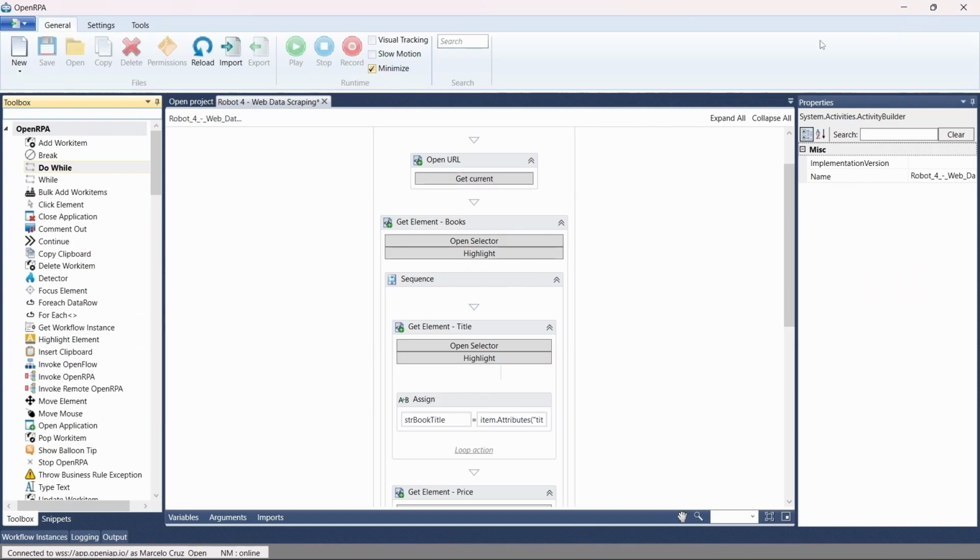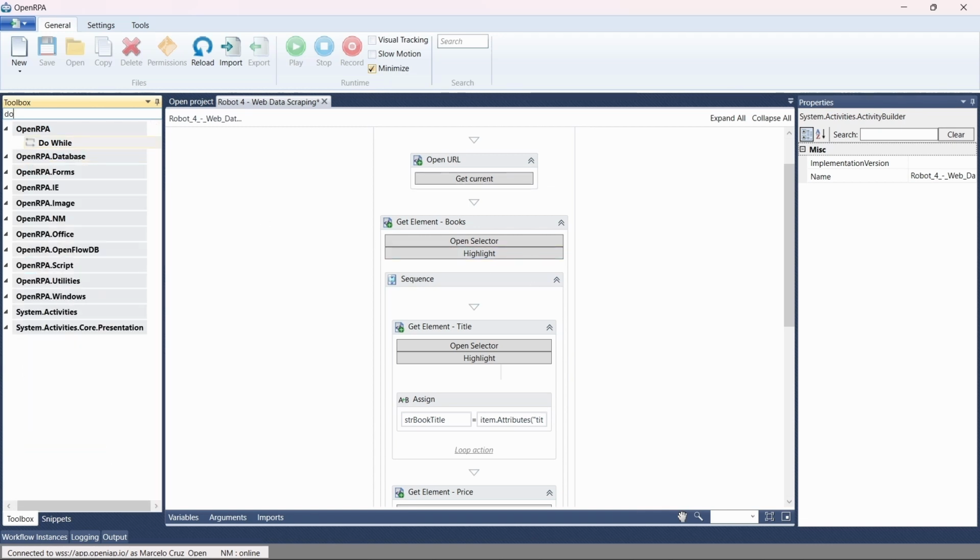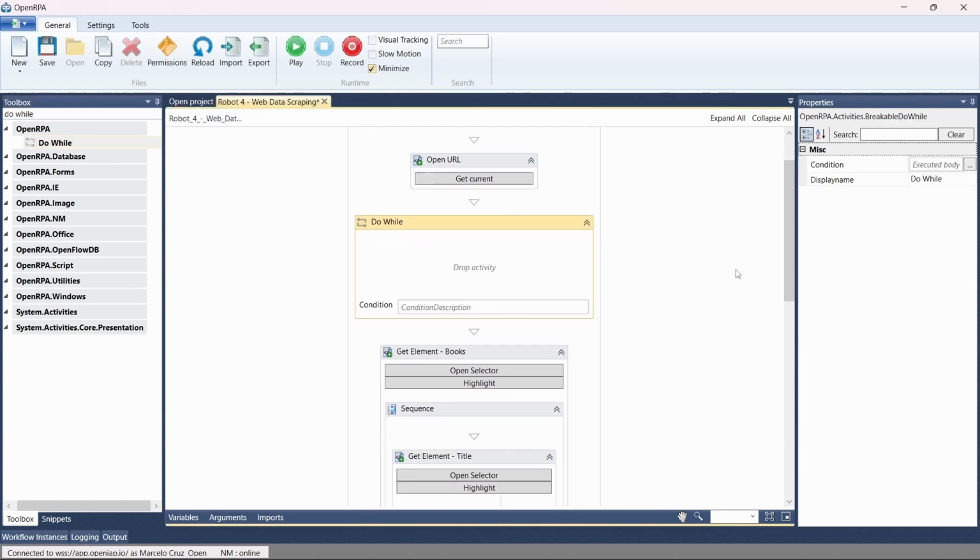So now here on OpenRPA, let's get started by using the do while activity. So here on the toolbox, let's search for do while. And so this activity allows us to create a loop while a condition that we have to define remains true. So we'll understand in practice how this works, it will be easier. So let's drag this activity to our workflow. So inside of this activity, we have to place what we want to execute. So in our case, it will be the books extraction and navigation to the next page.